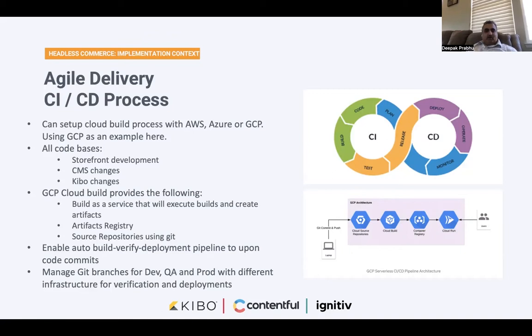Whether GCP or AWS or Azure, we can host it on any of these cloud platforms. They all provide build as a service, an artifacts registry, and source repositories as Git. What this enables us to do is deploy a certain part of the storefront independent of the other using the CI/CD pipeline. And this is very flexible, where your marketer can just change the layout of a home page and deploy it rather than deploying the whole website.